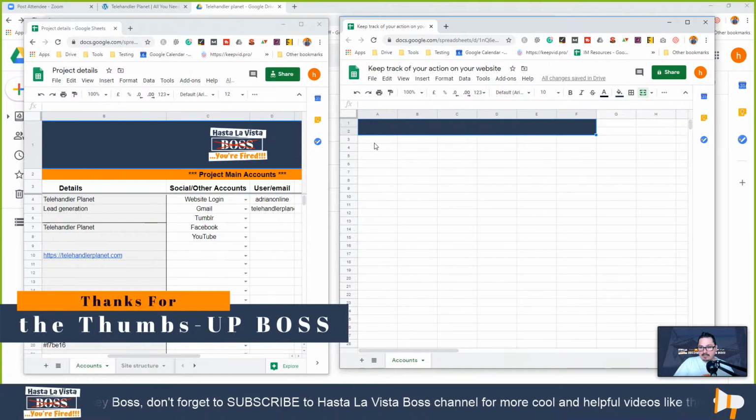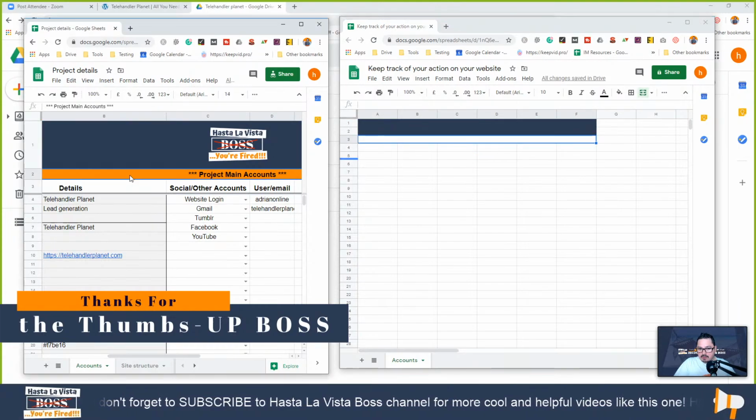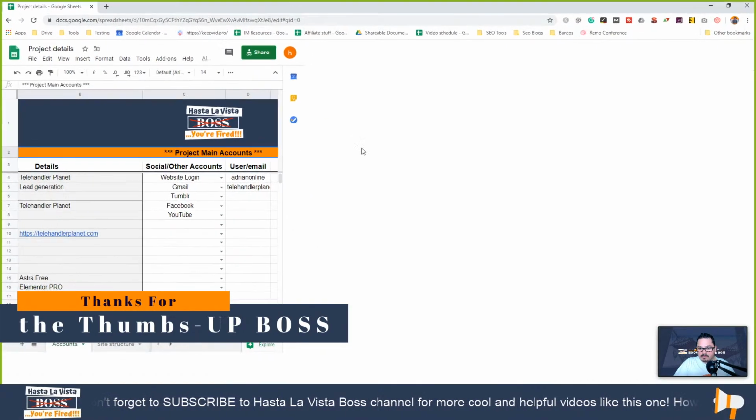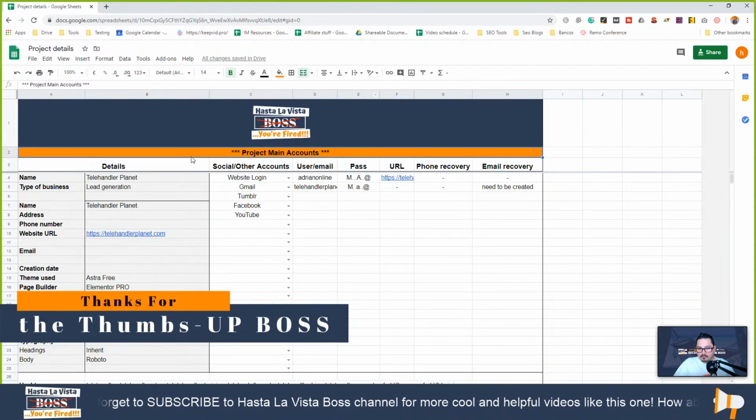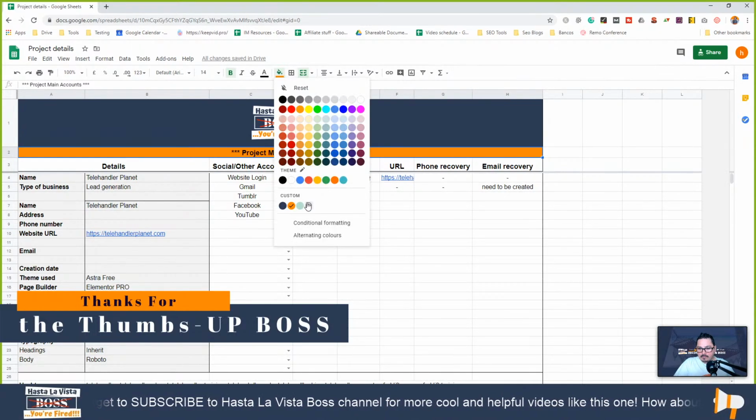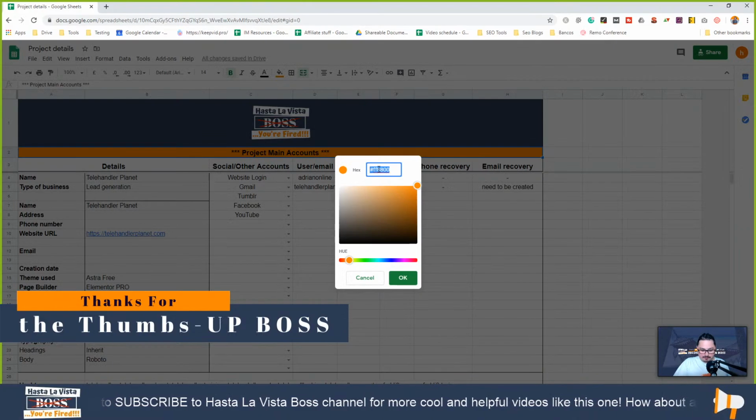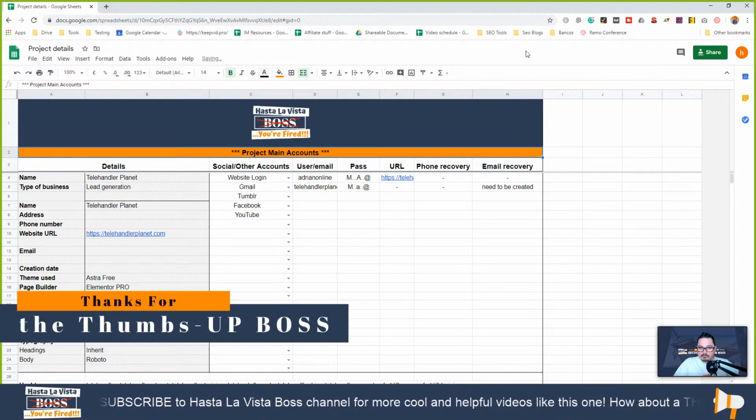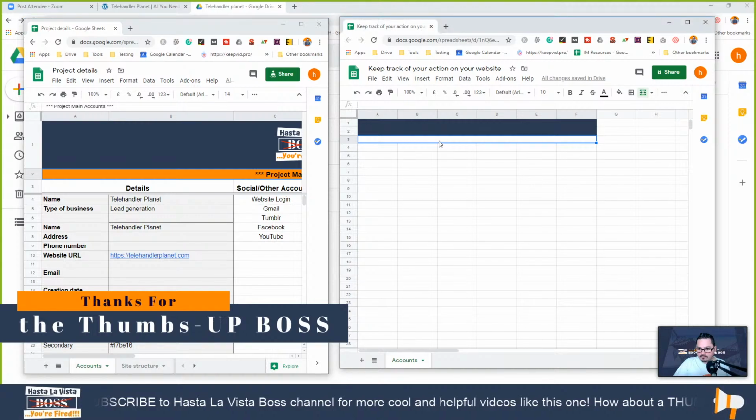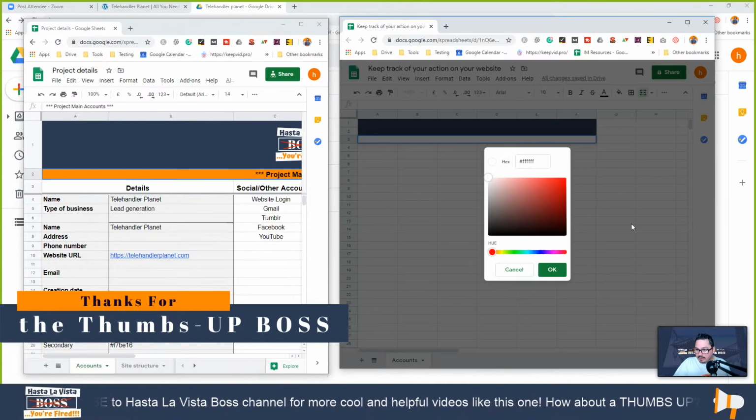And then I take the next line, I'm gonna merge it as well, and I'm gonna put another of my colors, which is this one. Sorry, we put it in here.